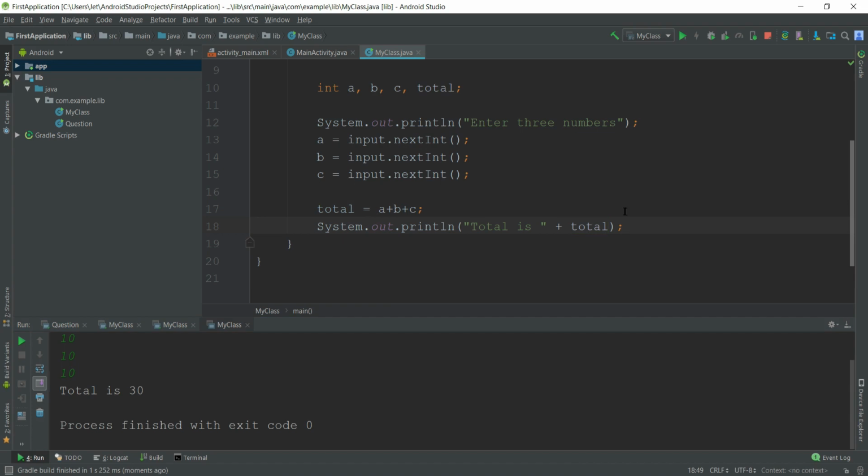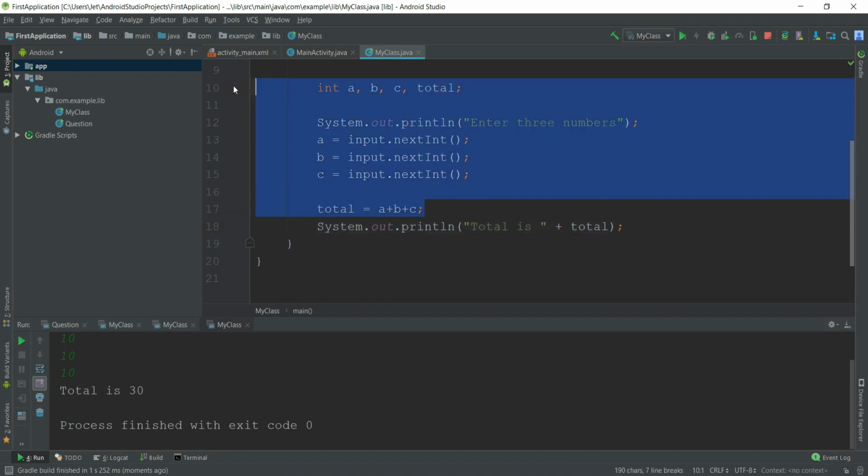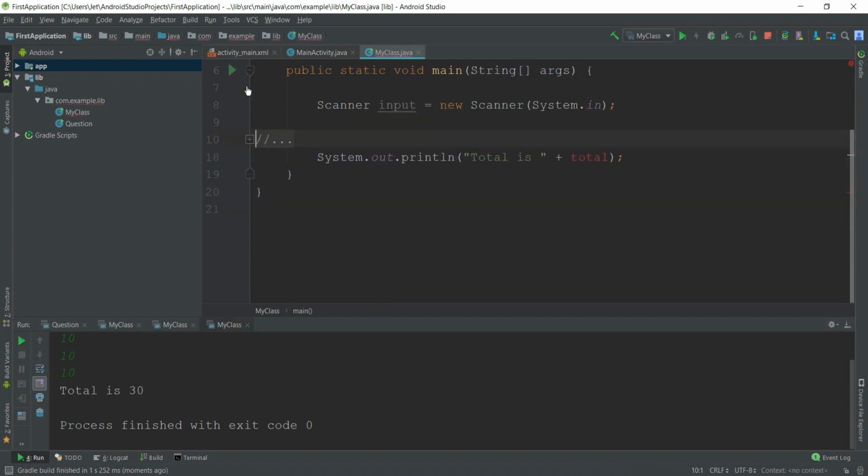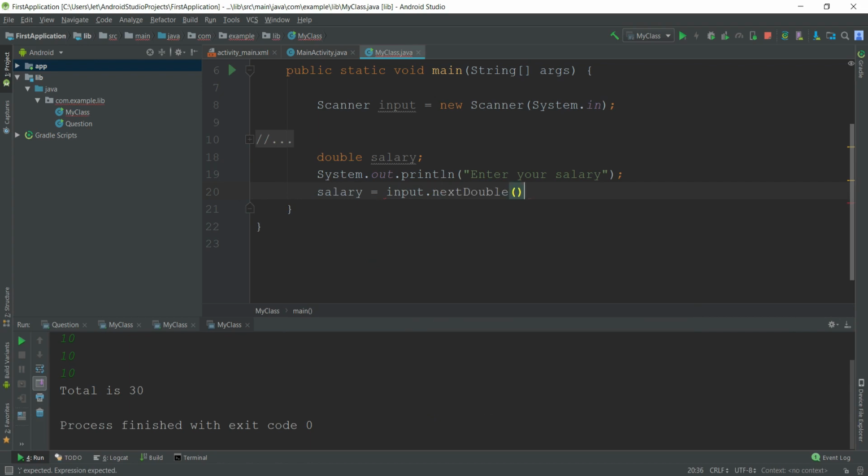And papakita ko naman sa inyo guys yung pagkuha ng double. So, gagawa ako dito ng variable na double. For example, salary. And instruction for the user: Enter your salary. And salary equals input.nextDouble().